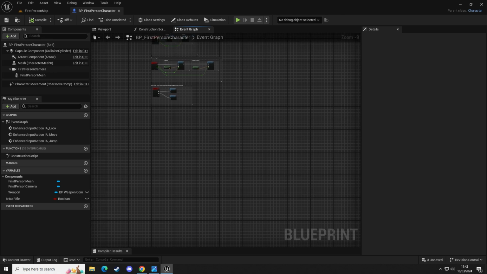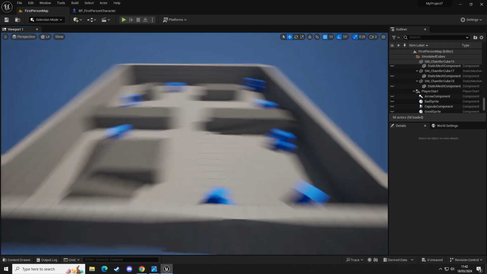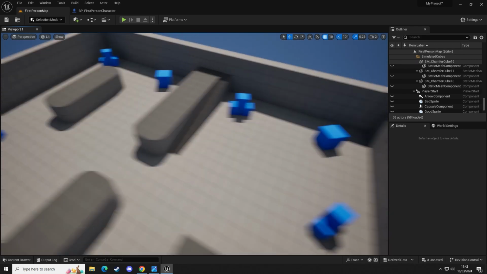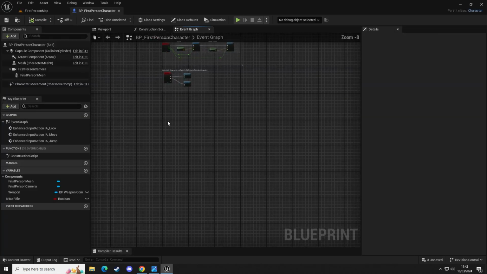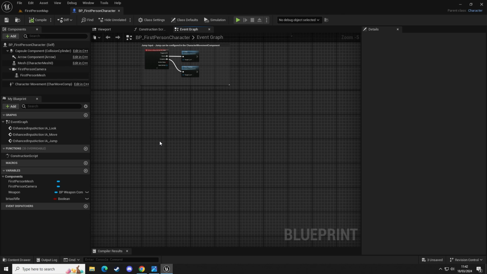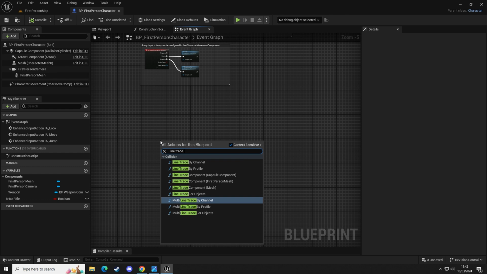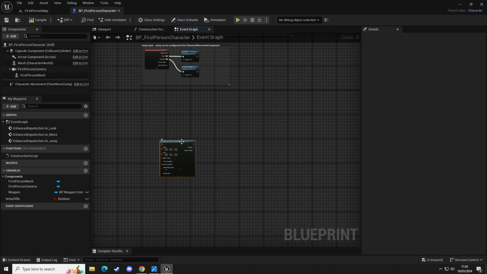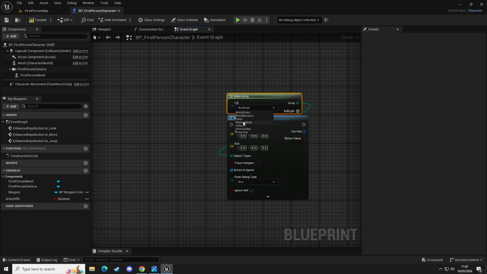Now in here what we want to do is add some code to pick up our objects. So we can see these blue cubes scattered around the template map, and we want to be able to pick these up. So what we're going to do is right click, and we're going to get a line trace for objects. And then out of our object type we're going to get make array. I'm going to select physics body.